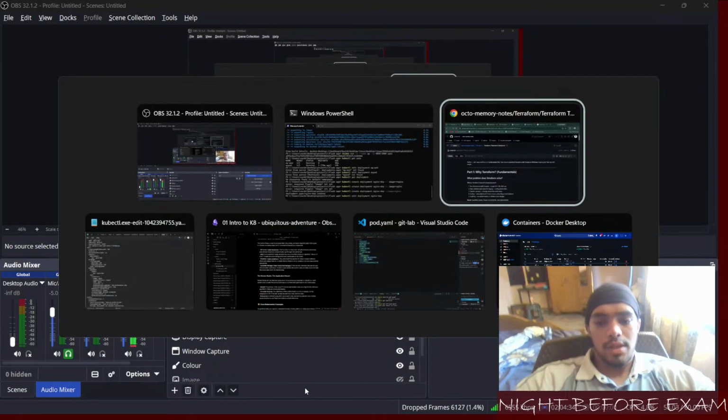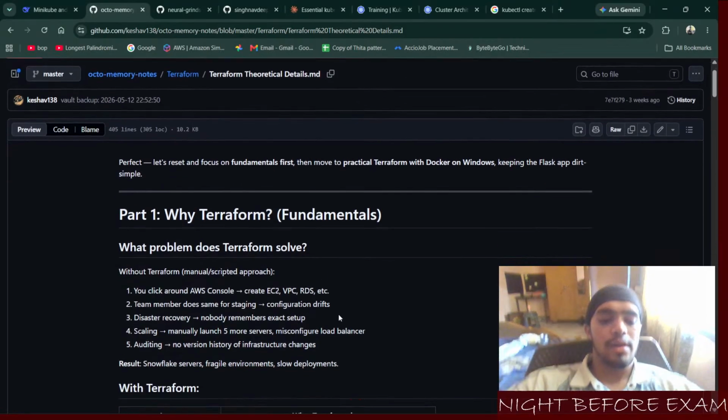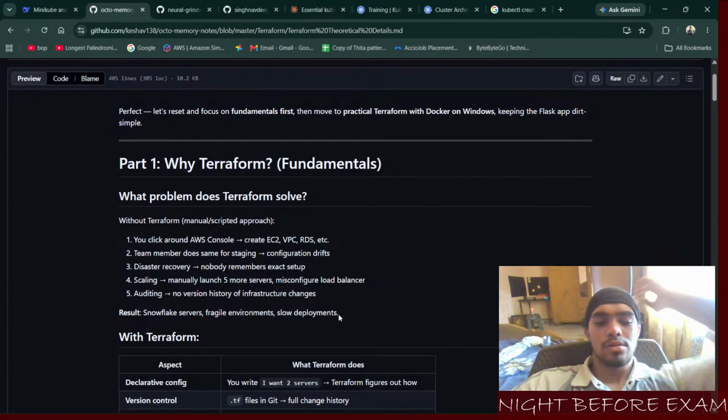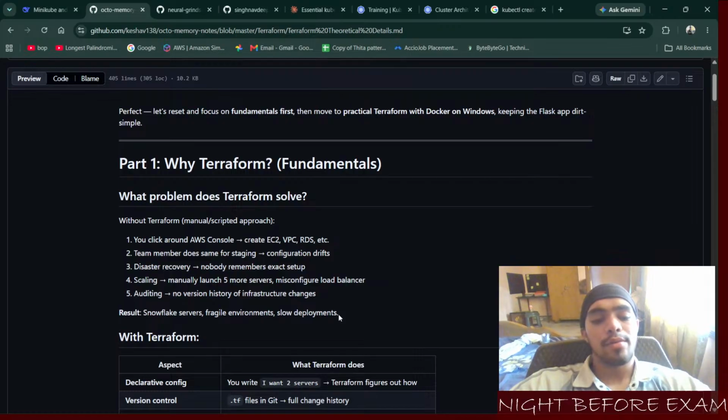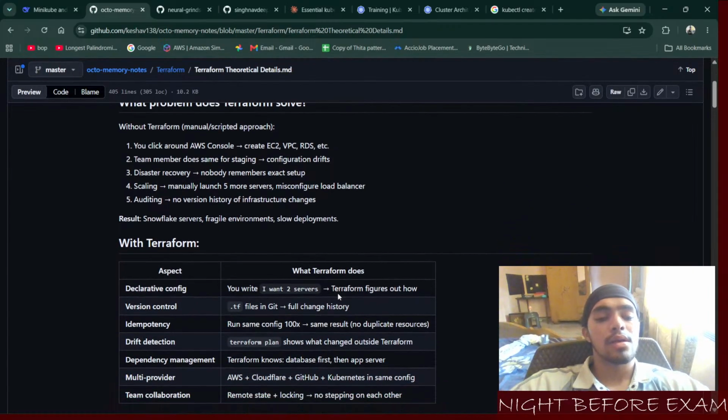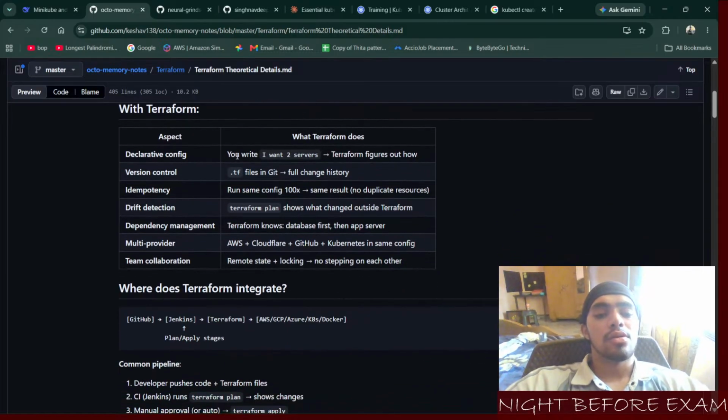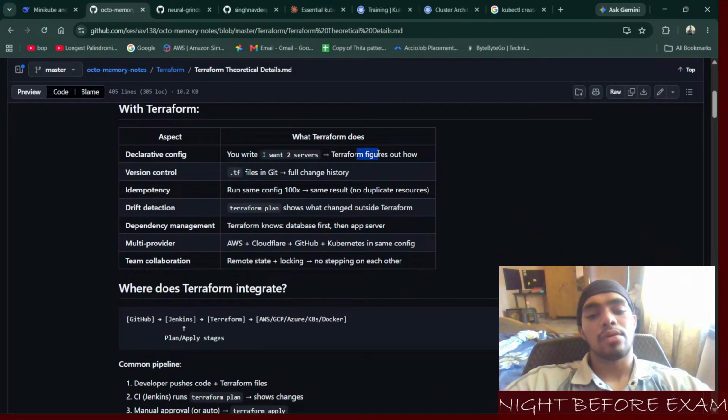All of my glory. So without Terraform, you click around the AWS console, create an EC2, and a team member does the same for staging. You get drifts and disaster recovery problems. Nobody remembers the exact setup, scaling, auditing, and there is no version history of infrastructure changes. So you write, I want to serve Terraform, figure out how, .tf files, get full change history, run the same config 100 times, same result. Drift detection: terraform plan shows it.